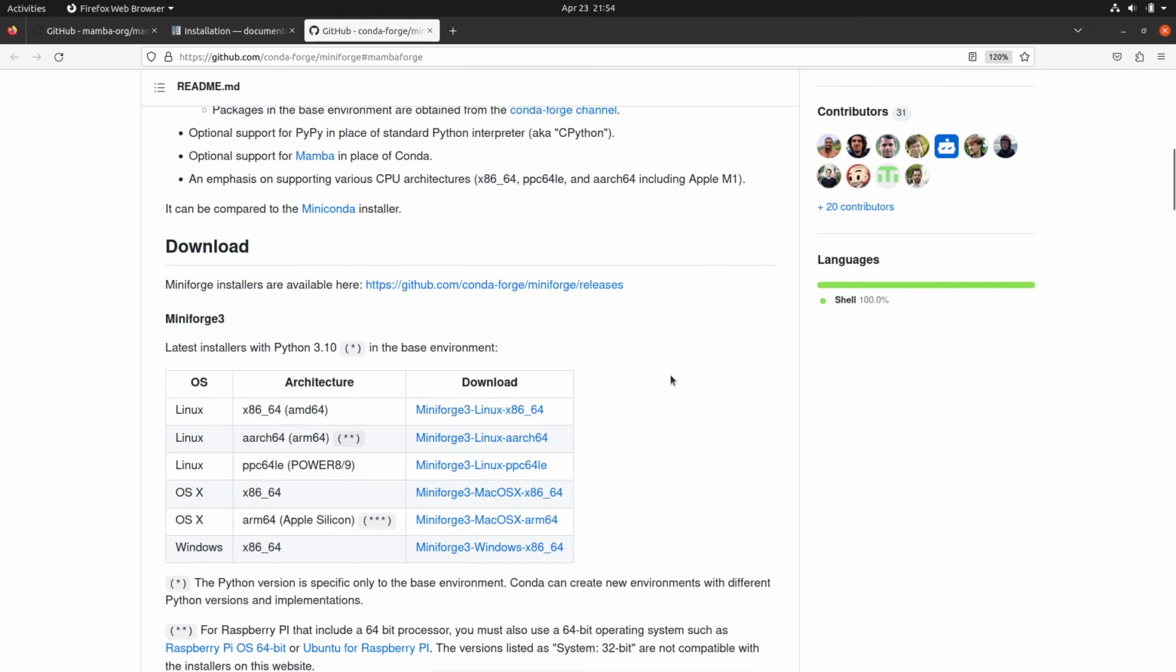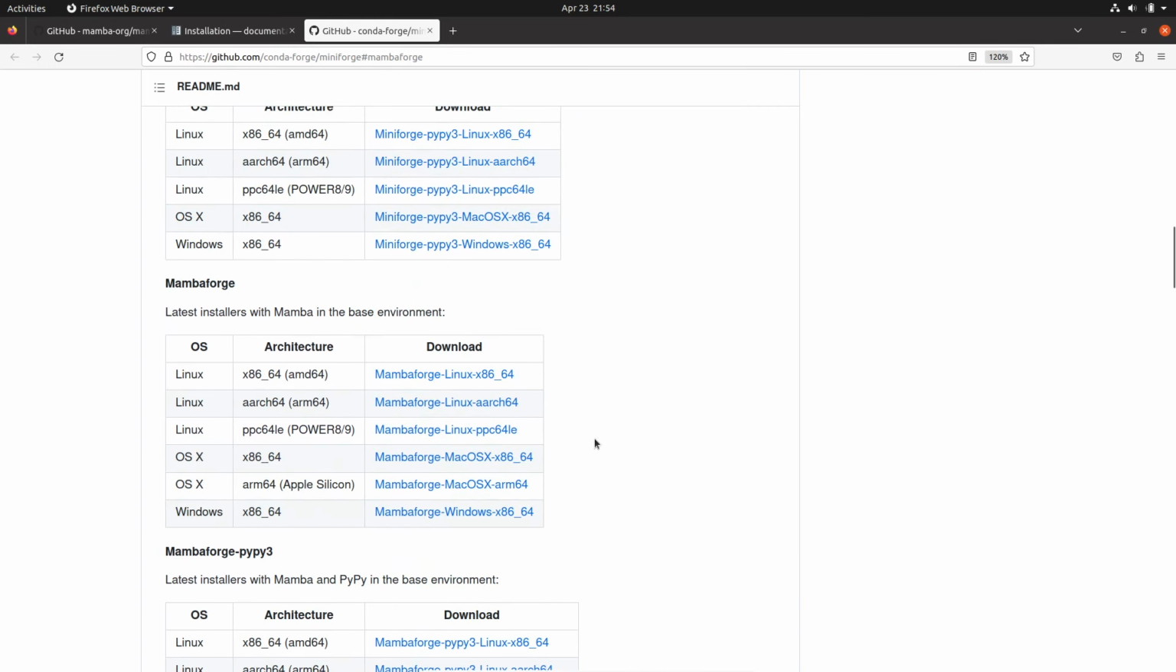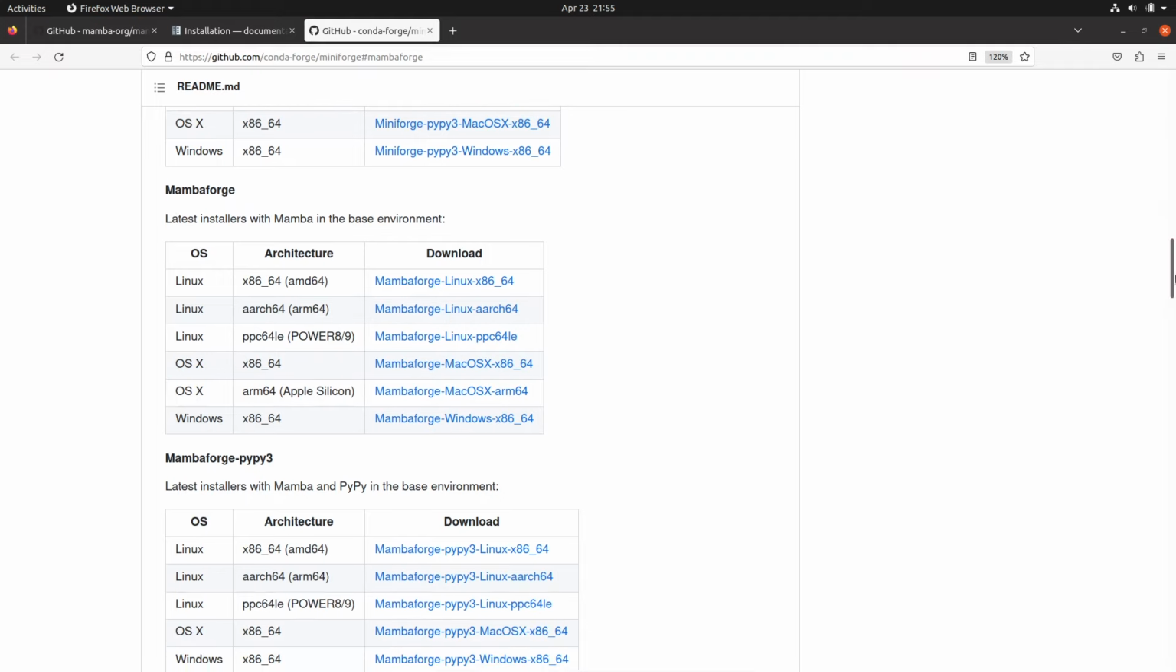When you are here, you'll find different versions. We have MiniForge, we also have Mamba Forge. But we are going to use Mamba. So we will take a look at the installers in the Mamba Forge section. Let's look at what we have. Because I'm going to install on a Linux system, I'll go for the first one here, which is the x86-64 AMD64. So this is the one I'll download.